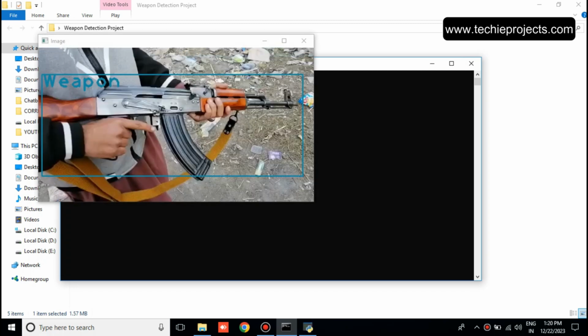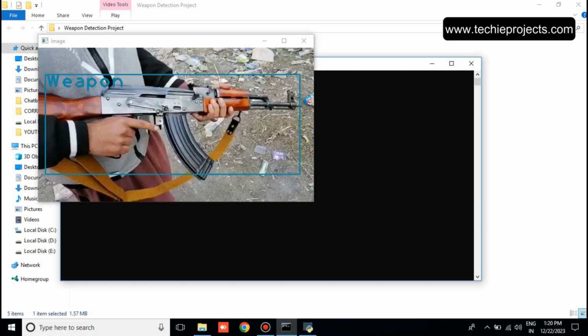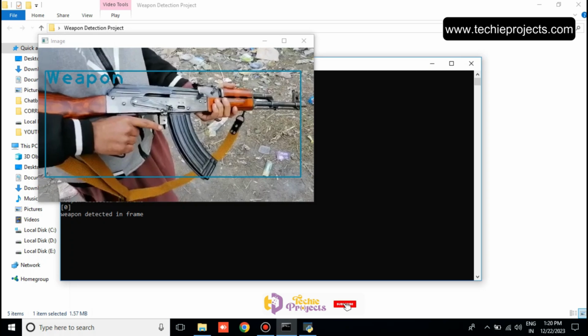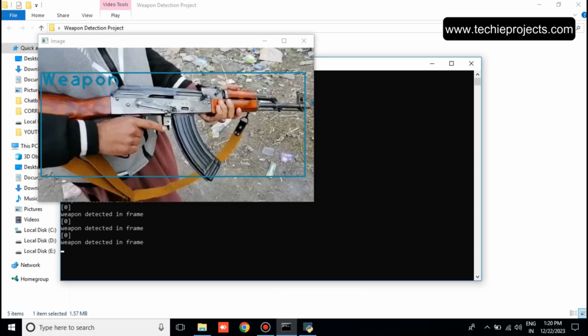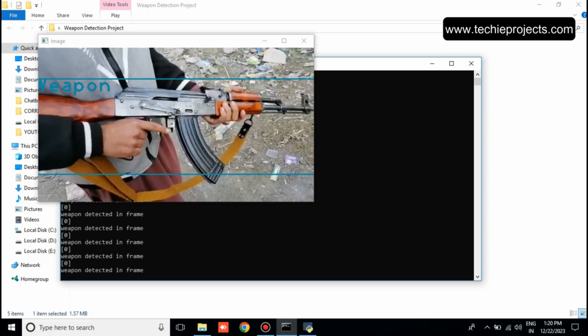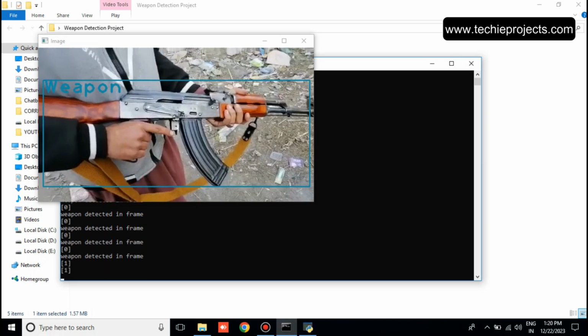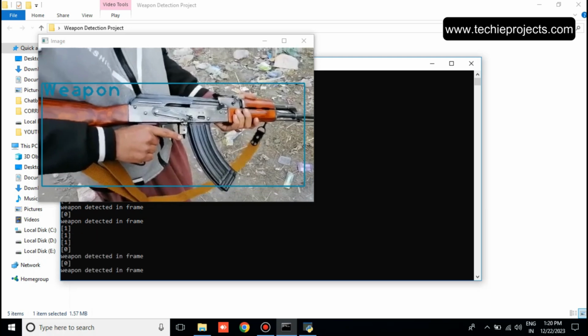So the model will load, and it will detect the weapon and recognize it. We are giving the input video, and it will detect the weapon from that particular video. You can provide any input video and the model will detect the weapon. So you can see it is detecting the weapon.